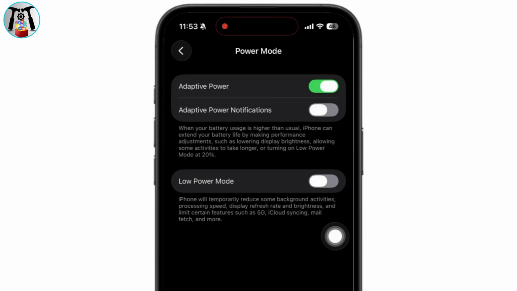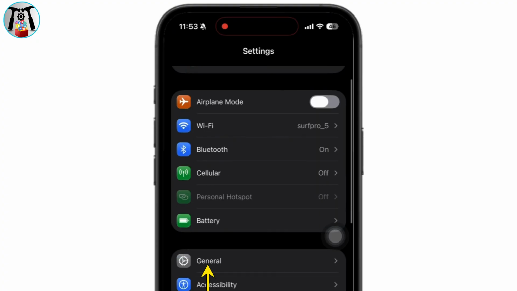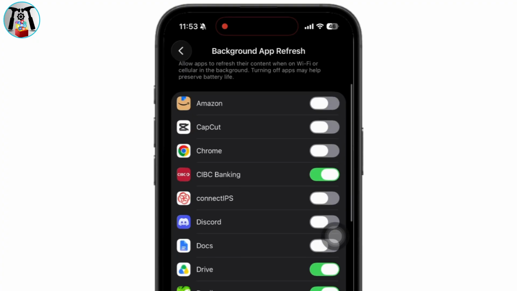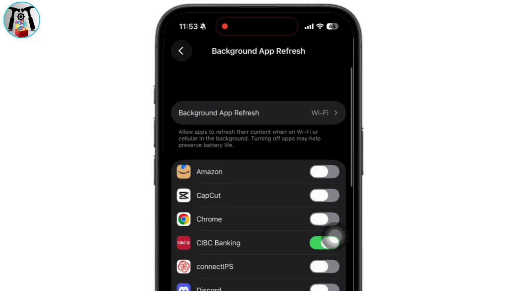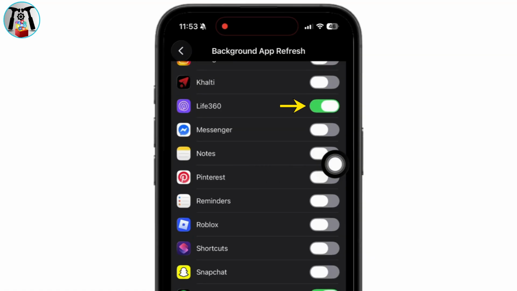Next, head back, navigate to the option general. Scroll down and head over to the option background app refresh. Make sure you have toggled on the option Life360. This allows the app to update your location even when you are not actively using it.